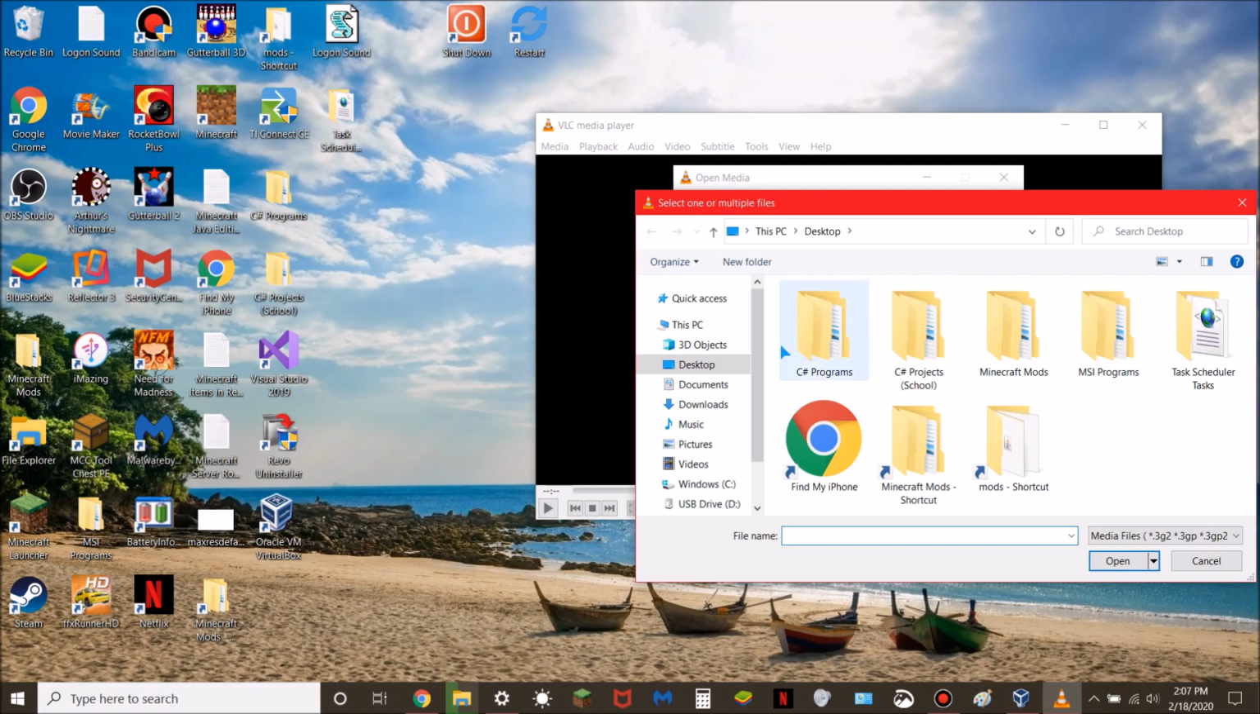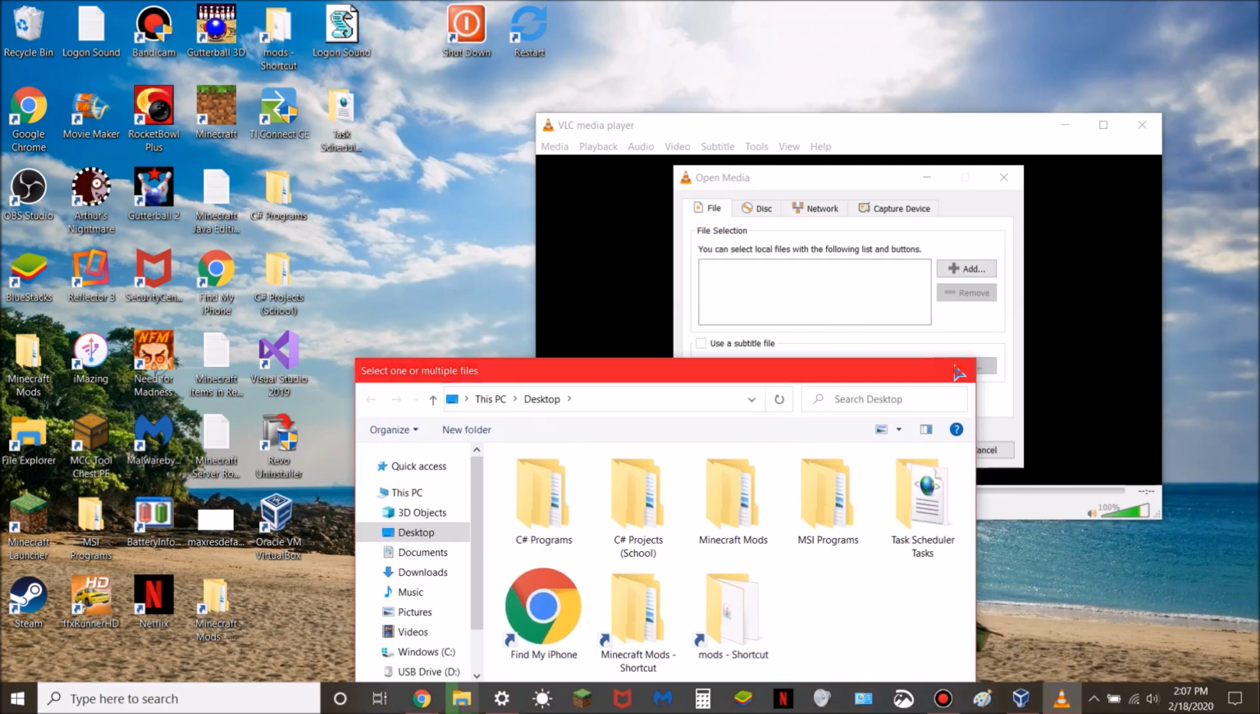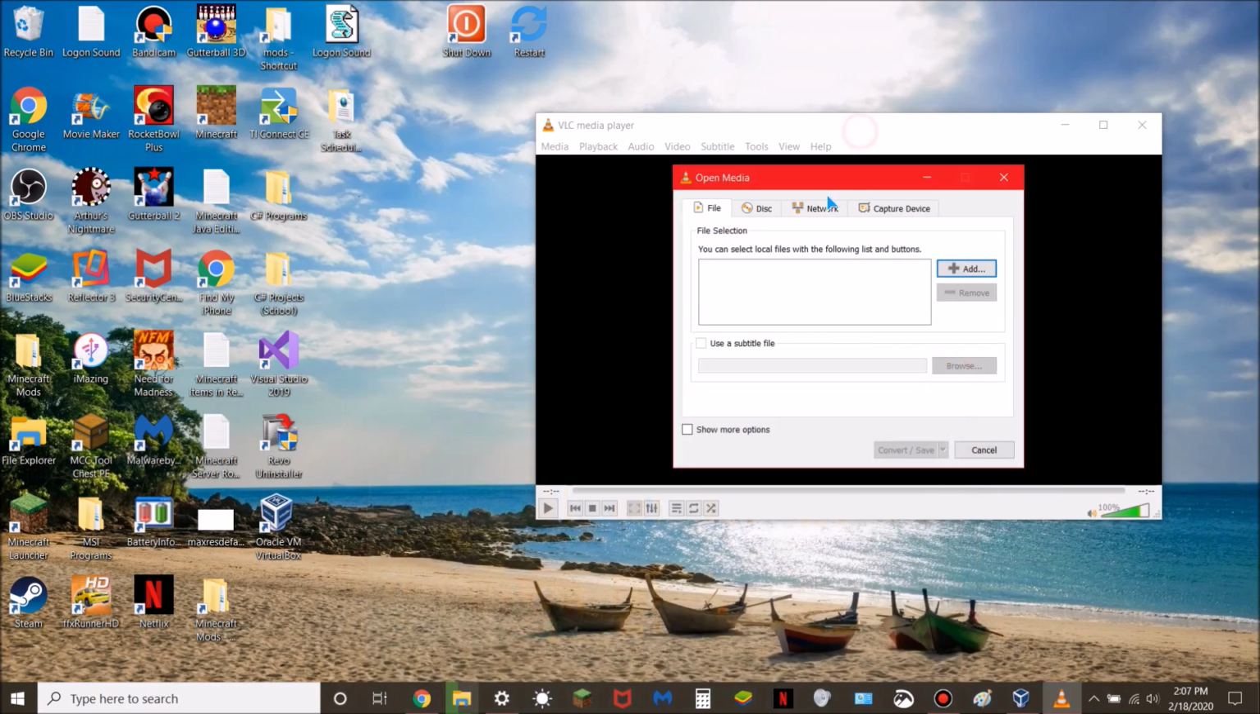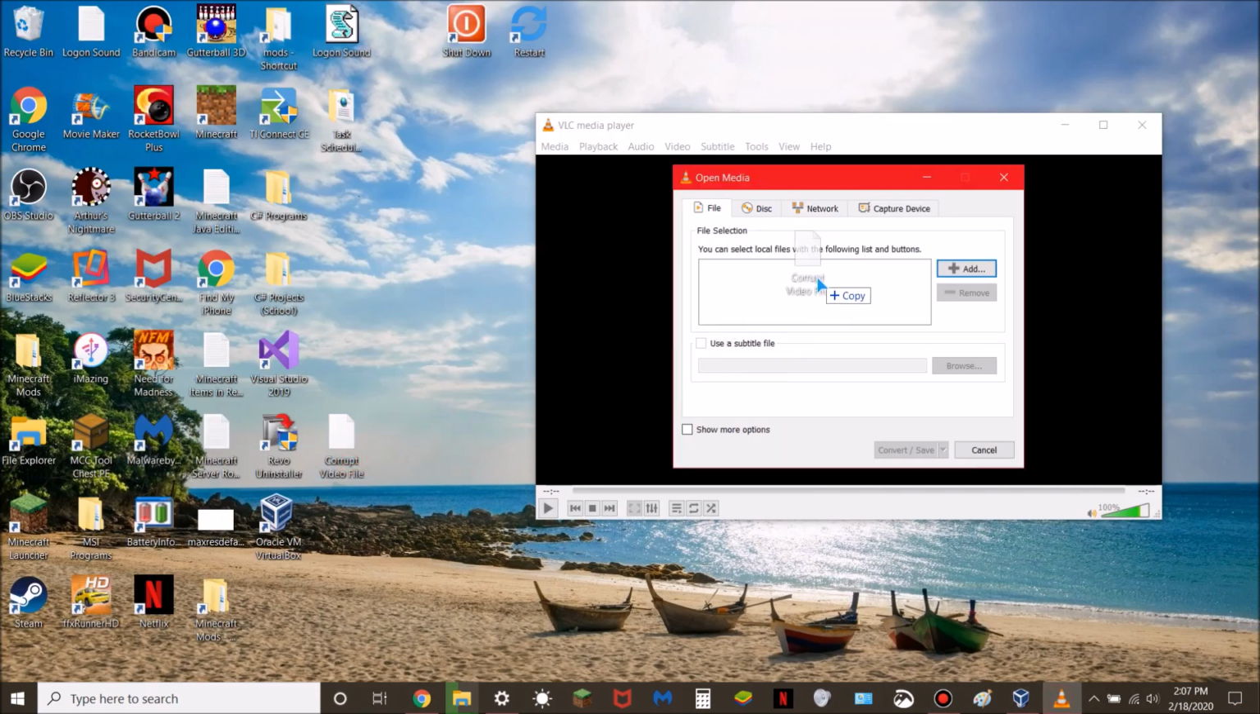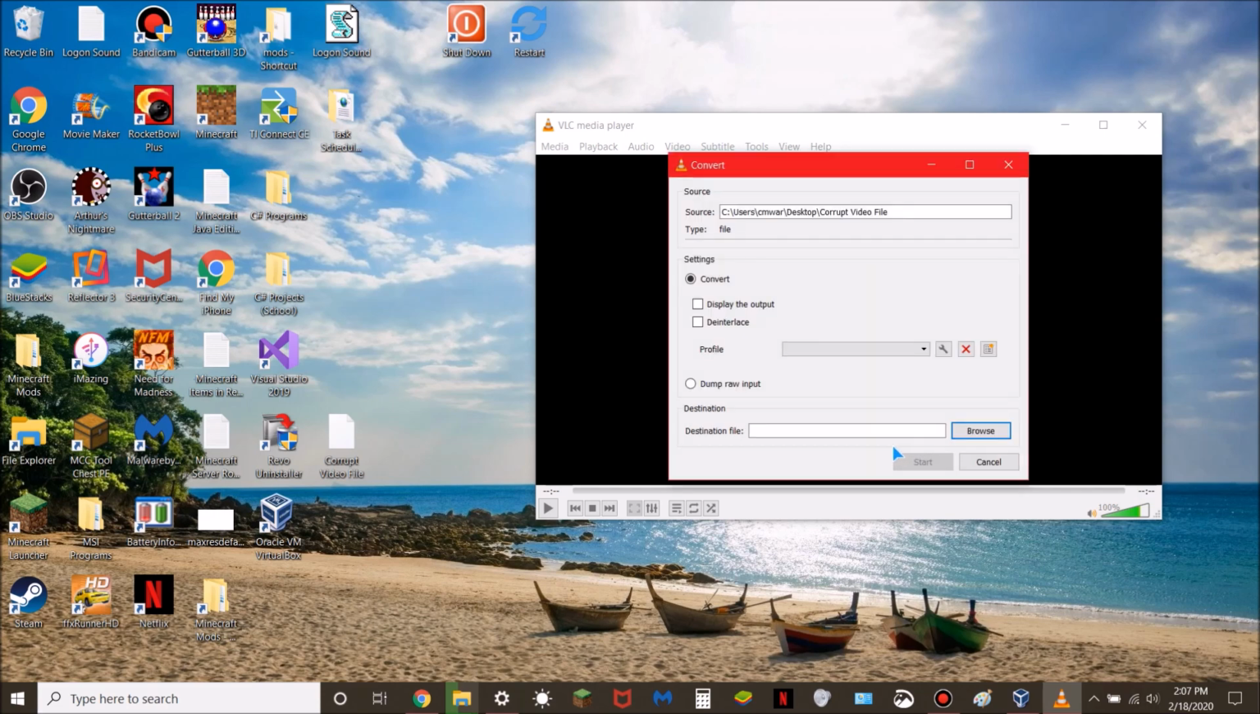Now what we need to do is click this Add button. Go ahead and find your corrupt video file. Mine was on my desktop somewhere. Yeah, there it is. So we're going to drag that in there. Even if it's corrupt, it'll still recognize it. And then what we're going to do is click Convert/Save.